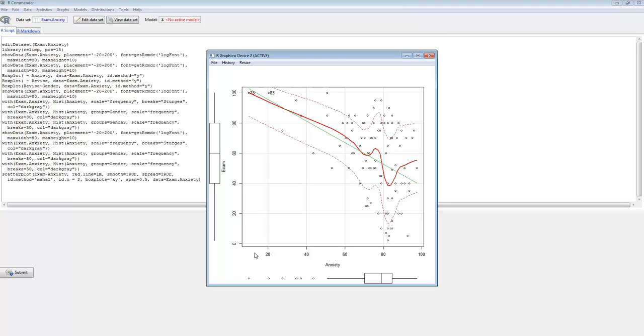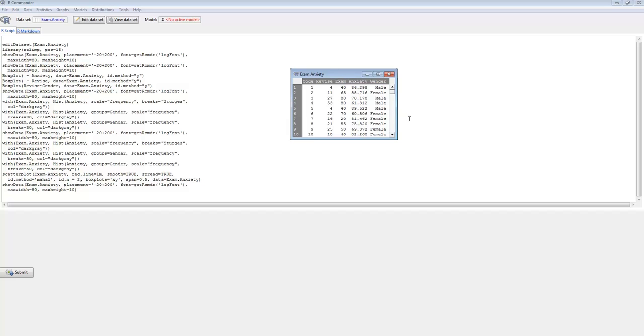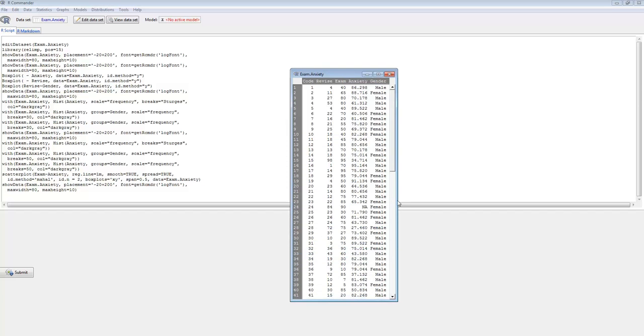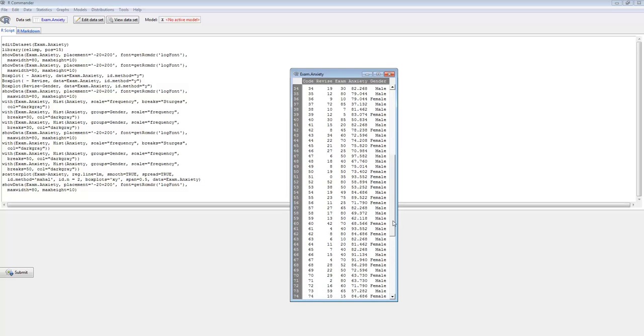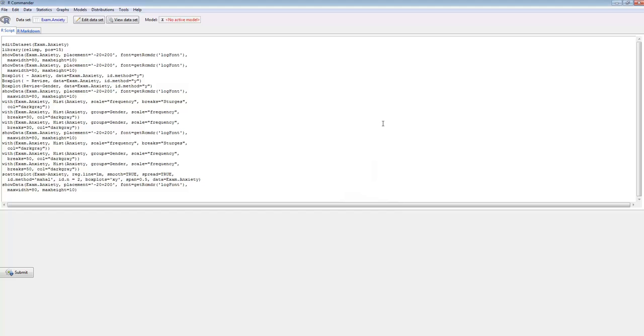It'd be nice to see how much case 78 and 83 studied. I'm just going to click on View Data and look for case 78, or actually just look at 83. And this person studied 68 hours. That's a whole bunch of time studying for a test.